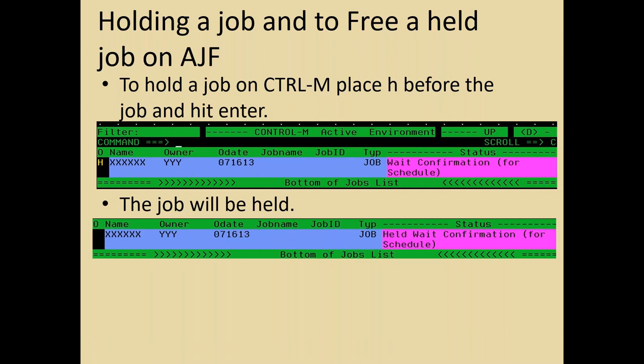Okay, so here you should ask one question. What is the difference between wait confirmation and held? Why are we holding a job which is in wait confirmation? To make any changes to a newly loaded job in Control M, whether it is JCL changes or changes with your override library or your scheduling library, all those changes can be done only when you hold the job, in whatever status the job initially is. If you want to make changes to the job, you have to give H in front of it and hold it first.